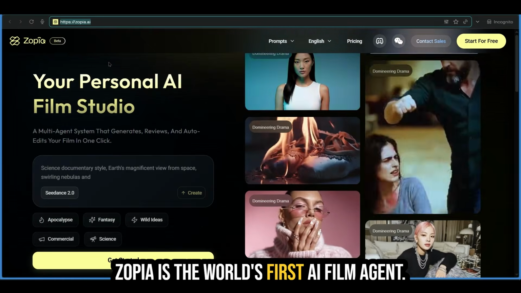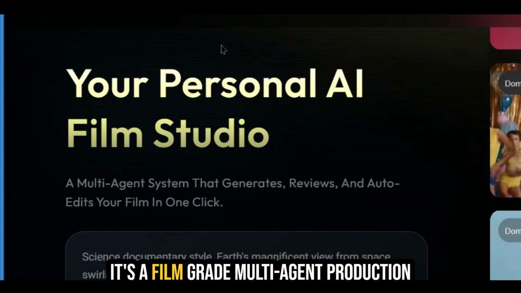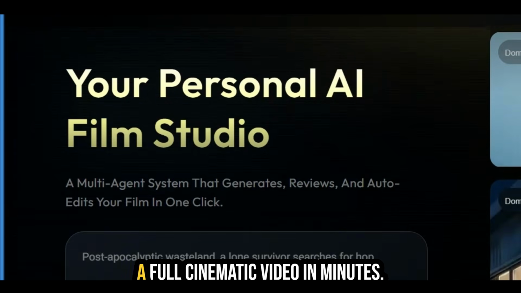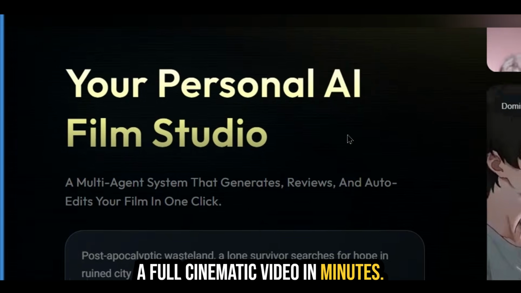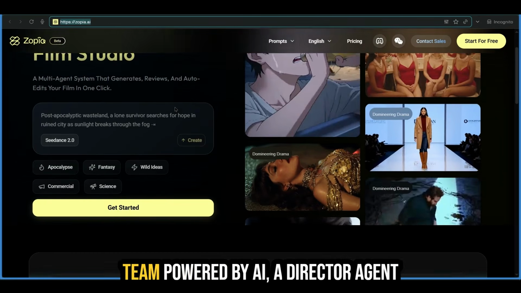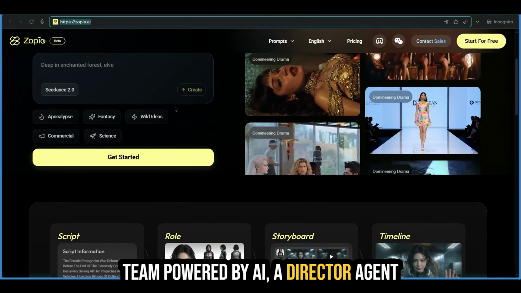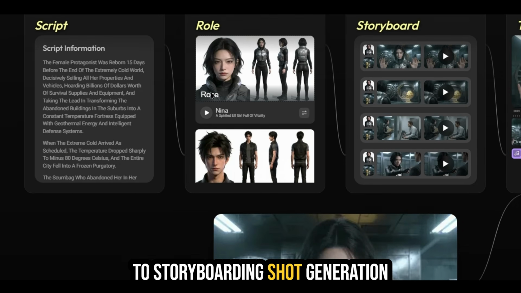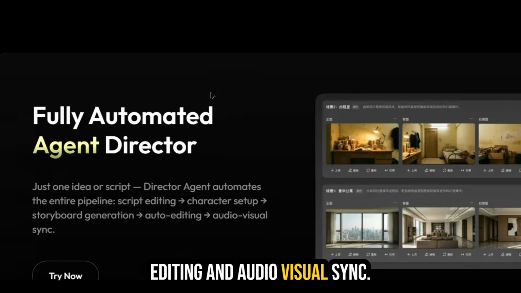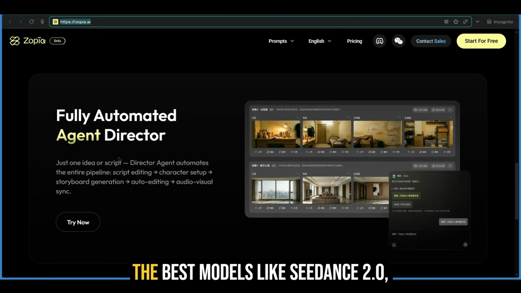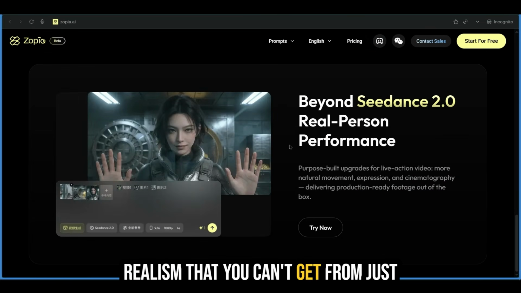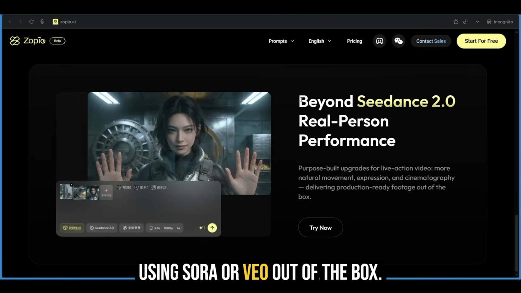Zopia is the world's first AI film agent. It's a film-grade multi-agent production system built to turn one idea into a full cinematic video in minutes. Think of it like having a full production team powered by AI. A director agent that handles everything from story and character design all the way to storyboarding, shot generation, editing, and audio-visual sync. And it's built on top of some of the best models like Seedance 2.0, Kling, and Vidu. This tool delivers realism that you can't get from just using Sora or Veo out of the box.